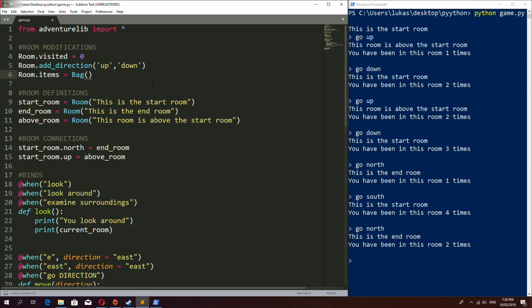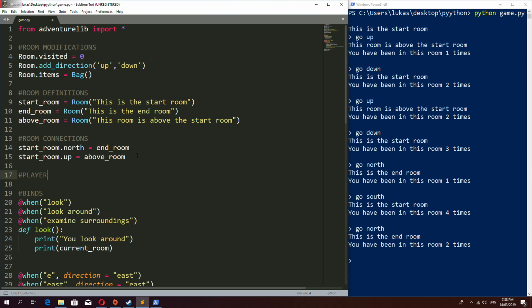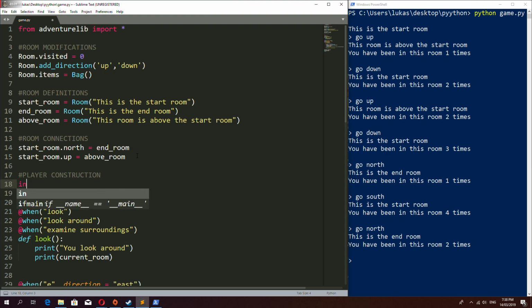can't have duplicate items in it. And we can add things to this set, we can take things away from it, and so on. So it's designed for putting things into it, taking things out of it. Essentially, it's designed for just keeping things together. So we're going to say that every single room has a bag, which means that every single room can have items in it. And we're also going to, down here, player construction, we're also going to say inventory equals a bag.